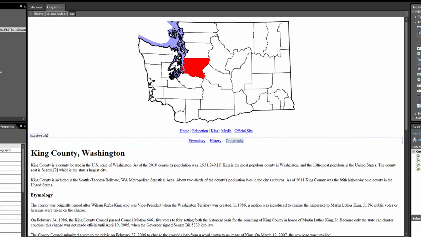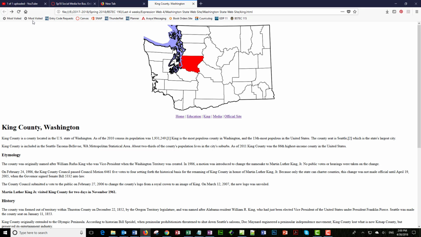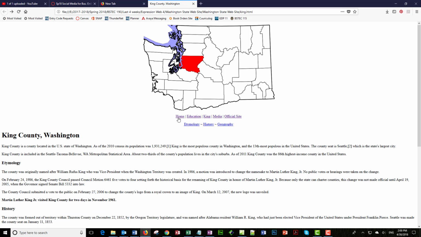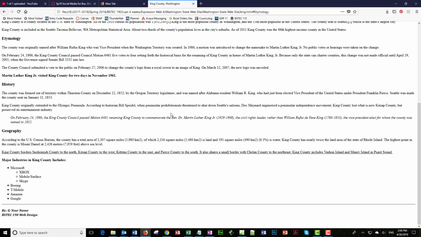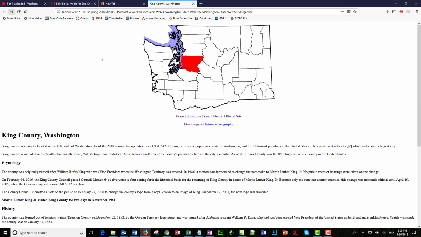Let me go back to the browser. Should be open. Let's refresh that. Etymology, it works. Now I have to go back, huh? So we have to create another bookmark to go back to the top. So I'm gonna go ahead, put an ID number in for King County and call it top, so it can work as an anchor.